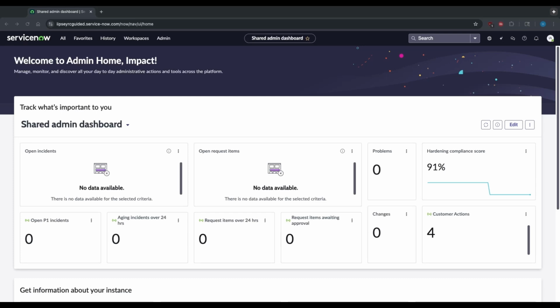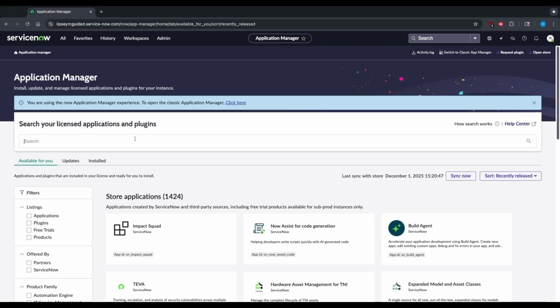We recommend installing the Impact Store app in all your production instances, as well as all the sub-production instances where you're doing your development and testing work. Once you've logged in, you're going to navigate to the Application Manager page, where you can search for Impact.